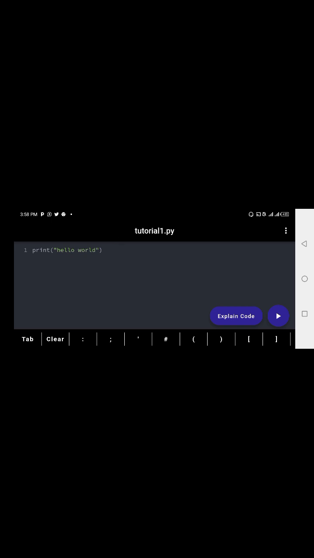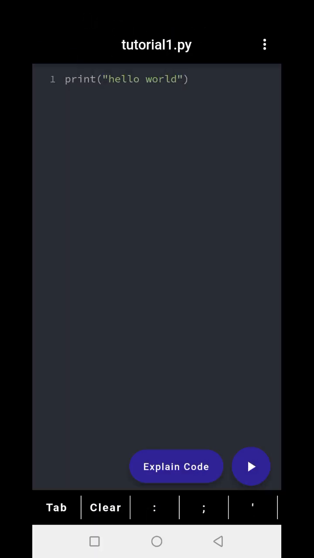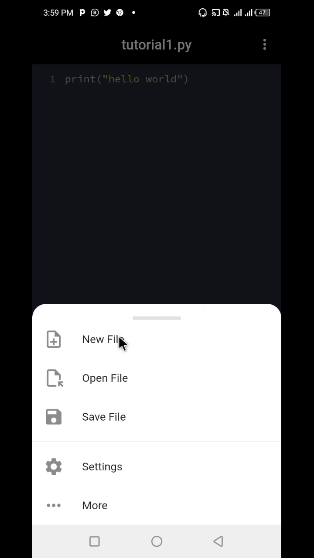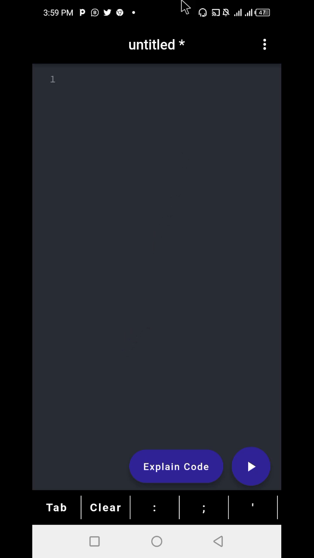We start by clicking these three dots here, and you create new file. Okay, so when you get to this new file, this is a new file created for you. It's not titled, that's why it's called untitled. So you have to create a title for it and save it to a folder.